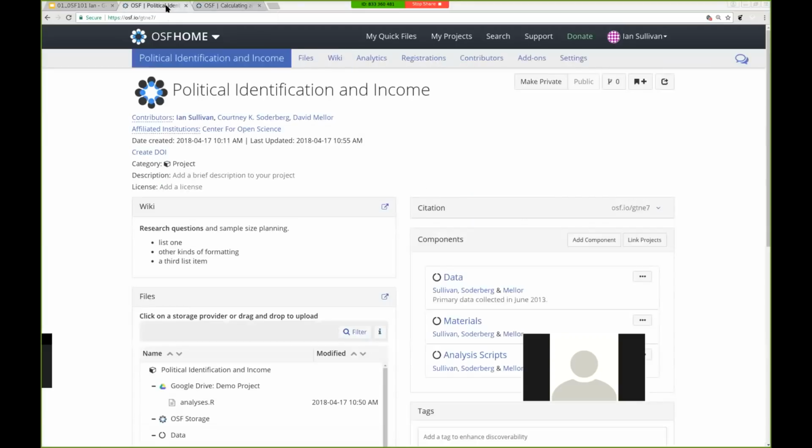So let's go back to our project page. One of the other great features when you make something public is that a new button appears inside the main project biography information over here. There's now a Create DOI button. Any public project or component on OSF can get a free DOI. We're big fans of the very short permanent URLs, but if you need a DOI for your particular discipline or reference needs, when you make something public on the OSF, you can get that for free.